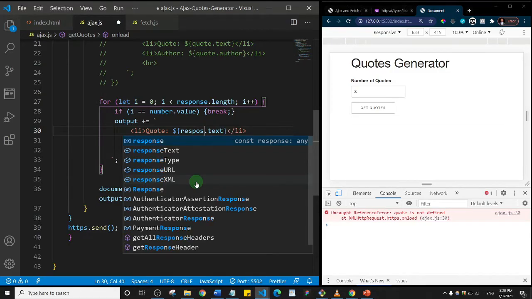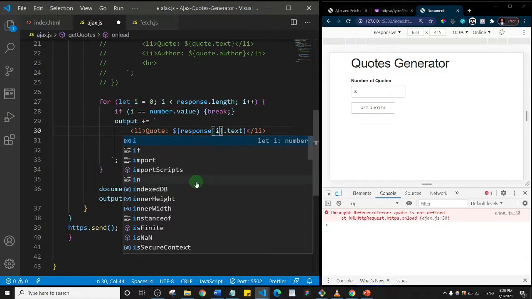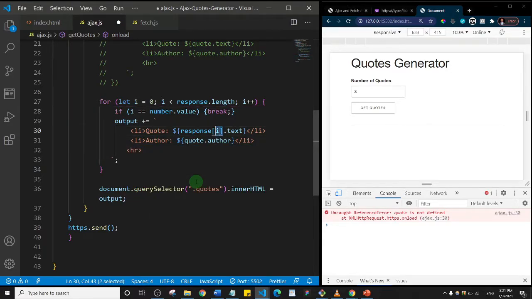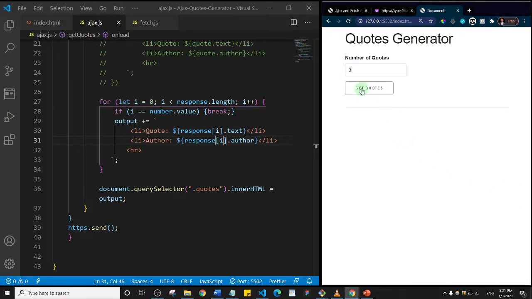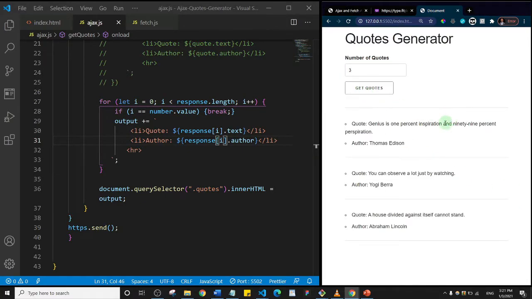Okay, this is response, and then we're checking the ith item of the response. So let me come down and copy this, and I'll just replace the quotes here. So Ctrl V, and everything should be fine. So I'll save that, and I'll come here, I'll paste in, I'll write 3 and click on, let me just close this up so we can see, and I'll click on get quotes, and as you can see, voila, we have 3 quotes.